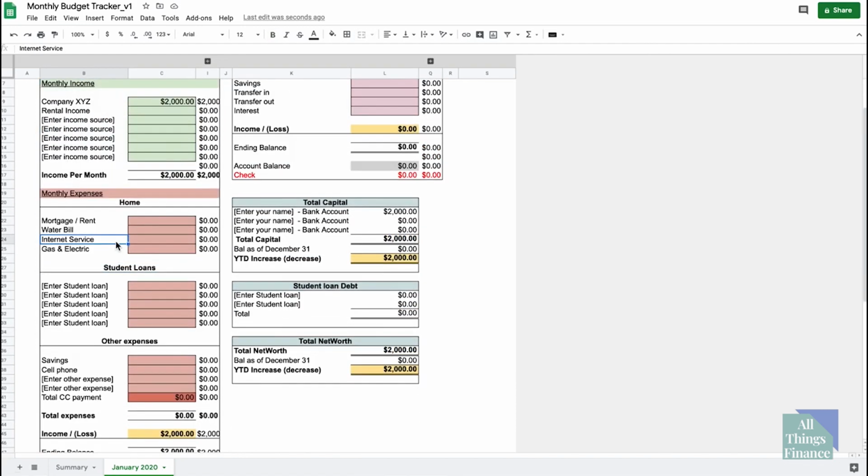For me, I have 3 types of expenses. I have home expenses, student loans, and other. Feel free to update these buckets with whatever kind of expenses you have. So let's go through and enter my mortgage, enter my water bill, enter my internet service, and enter my gas bill. Next, I will enter my student loans.